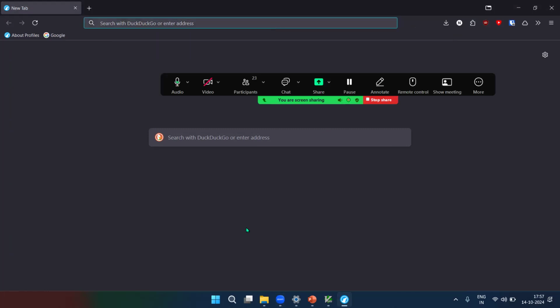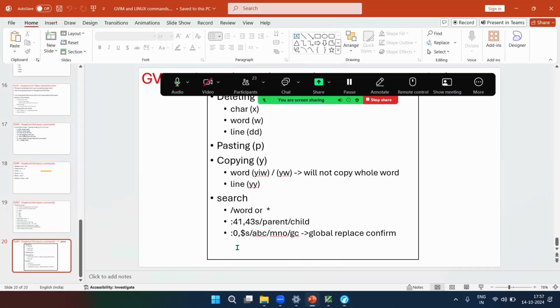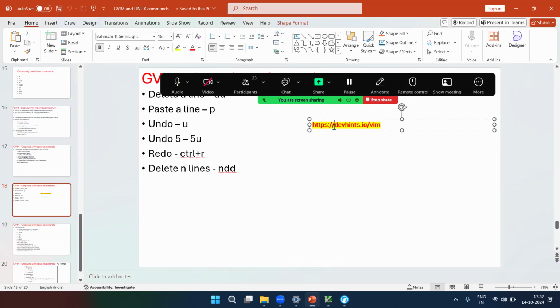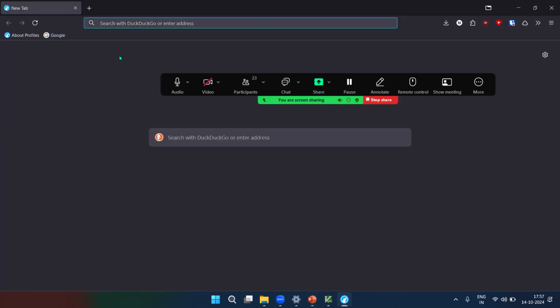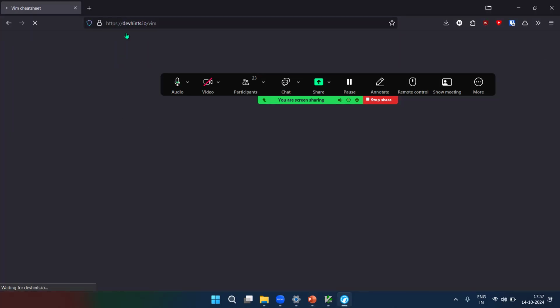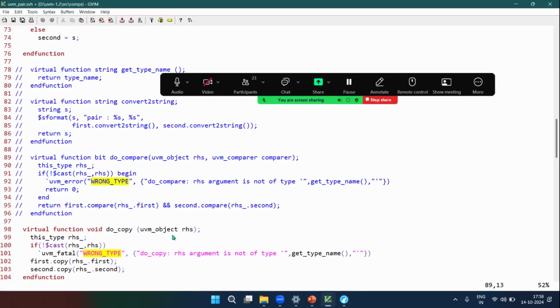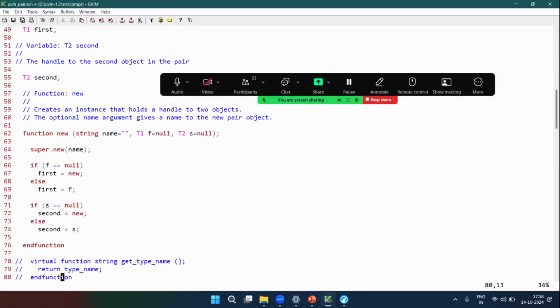So what you can do is practice these commands on your own. What are the commands that you can practice? Based upon your requirement, you will move accordingly, right? So go into this website. How to close the file? Q. We'll try it. I want to close the file. So Q. As I have written, I need to override it.